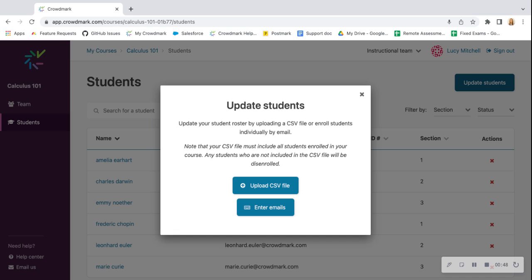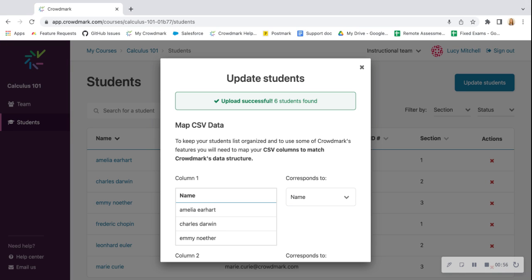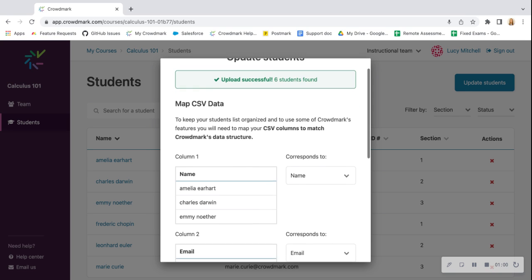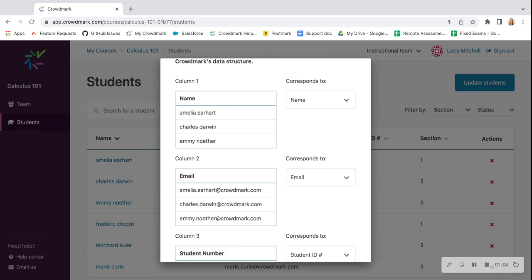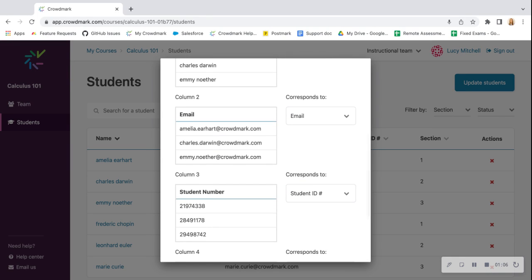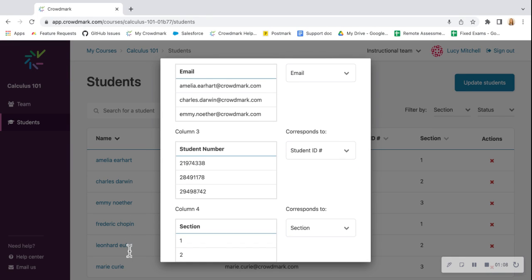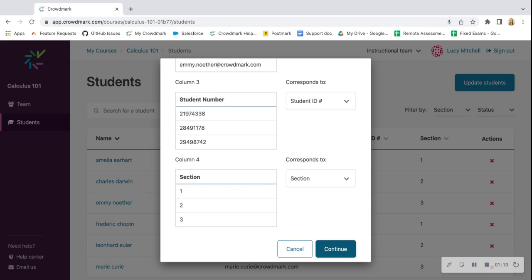You'll click Update Students, upload a CSV file, search for the correct CSV file, and add it. You'll see here that we've pulled in the information from the CSV file, and you'll just need to quickly whip through and make sure that the column corresponds to the correct thing. You'll see here that we found the student ID numbers, and you can click Continue.